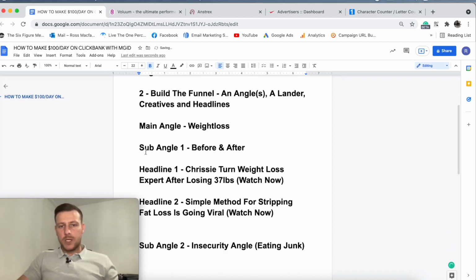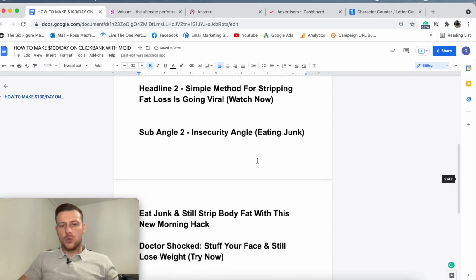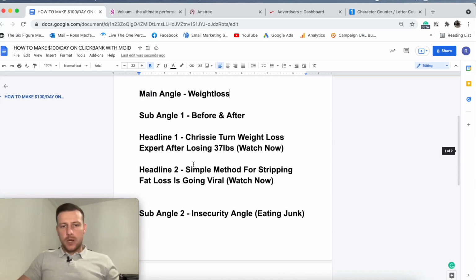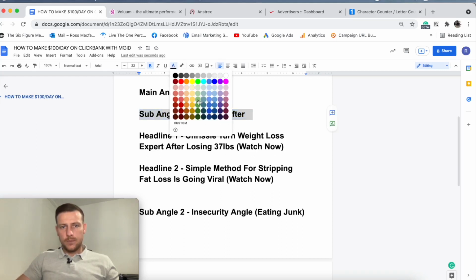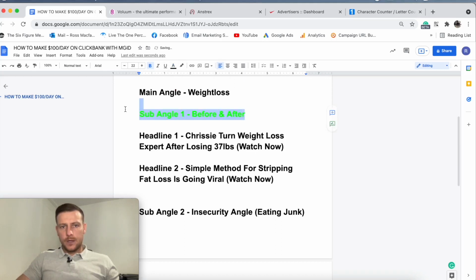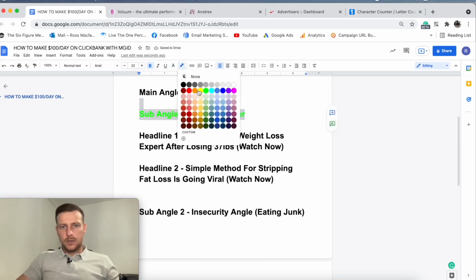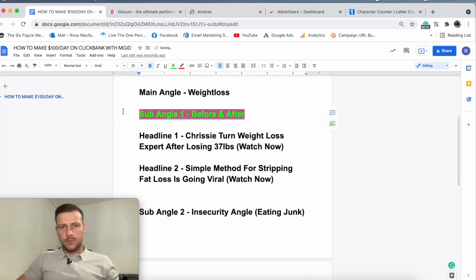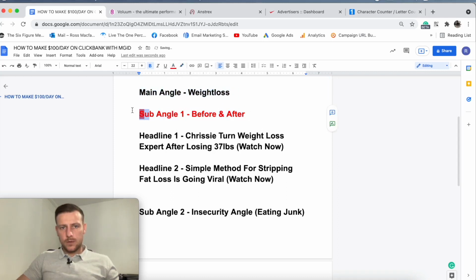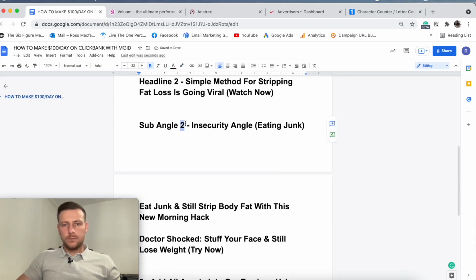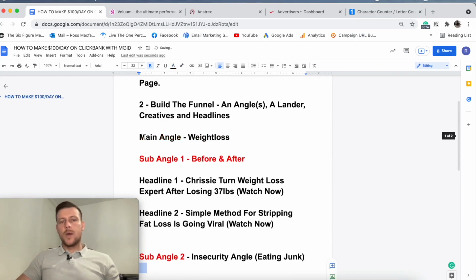And then we've got the sub angles, which is I'm going to go for before and after, and there's also a sub angle 2. So I'll just do sub angle 1. Let's put that green, oh, green, that's horrible. Red. Oh, even worse. Red. And then just put that back to white. Cool. So we've got sub angle 1 and sub angle 2.